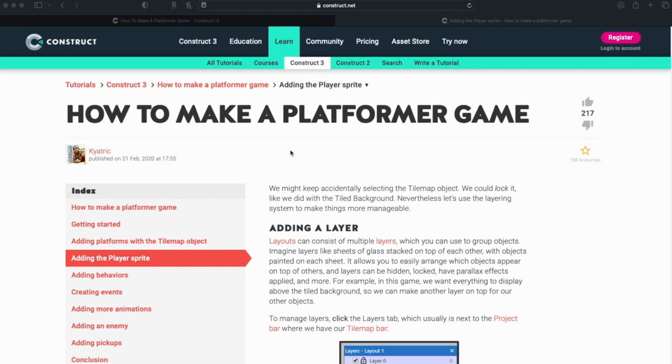So now that we've set up the layout and the background for this platformer example game, we're going to move into setting up the player and the behaviors. In this video, I'm going to combine those two, and in the next video we'll cover the events that are going to make the player actually move in the game itself.